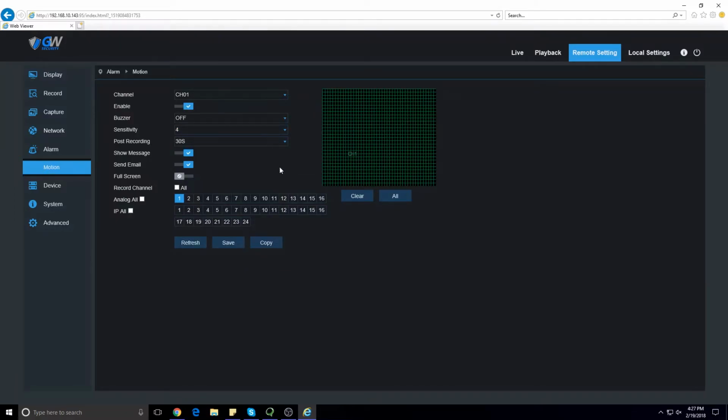Then you need to make sure that channel 1 is triggering channel 1. Channel 2 would trigger channel 2, channel 3, etc. Then you're going to highlight the grid. You can set it to certain sections if you'd like, and it will just detect motion in those certain sections. Or you can just have it detect motion on the whole screen. And then you will save it.